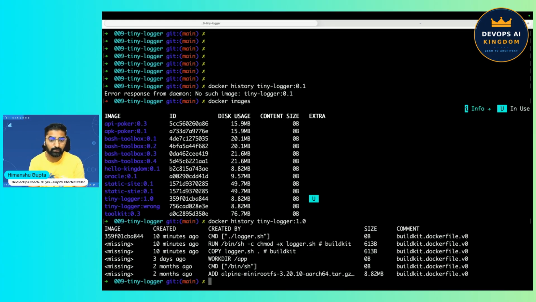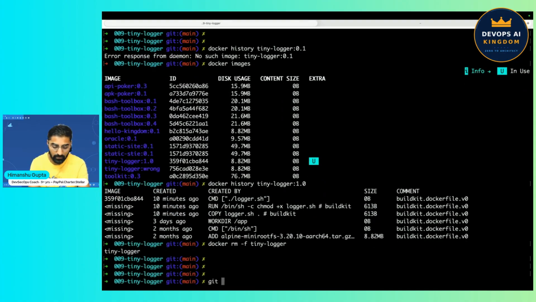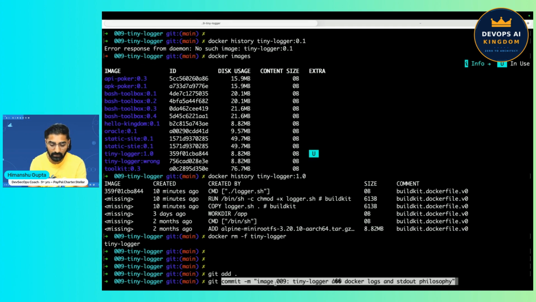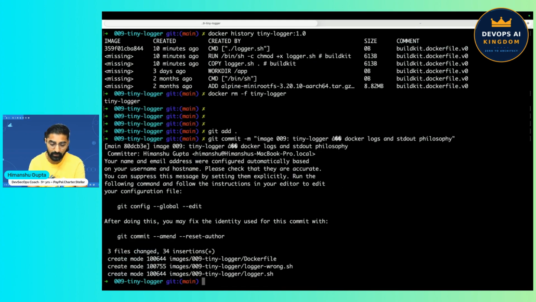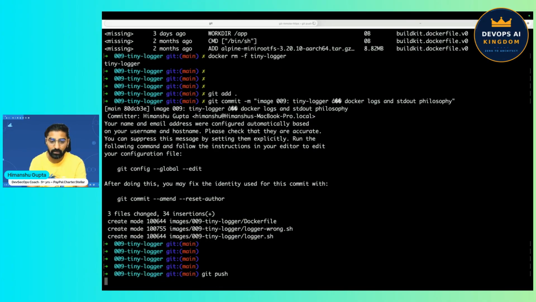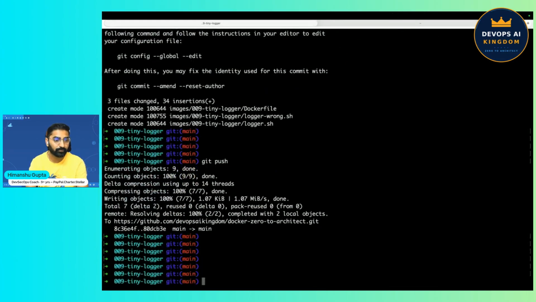So now let's save the work. So let's remove the container first. For that, docker rm -f tiny logger. Now git add all, git commit with message. Okay, that is our image number 9. Tiny logger, docker logs, and stdout philosophy. Okay, and sorry, git push, pushing to our GitHub repo. It's done.